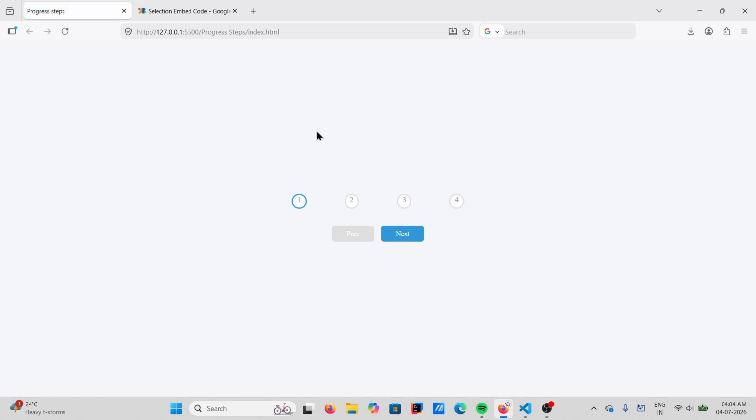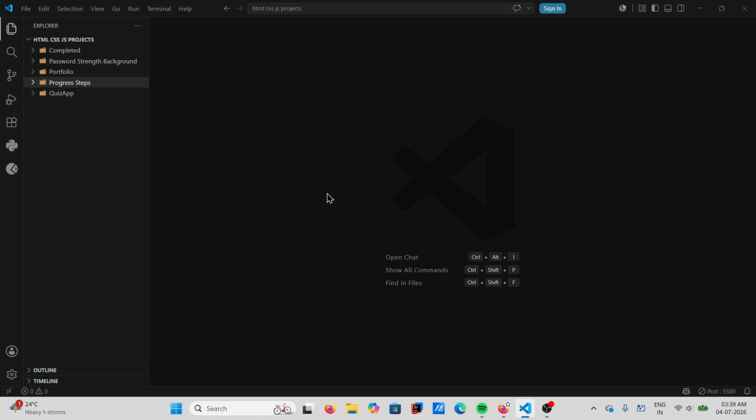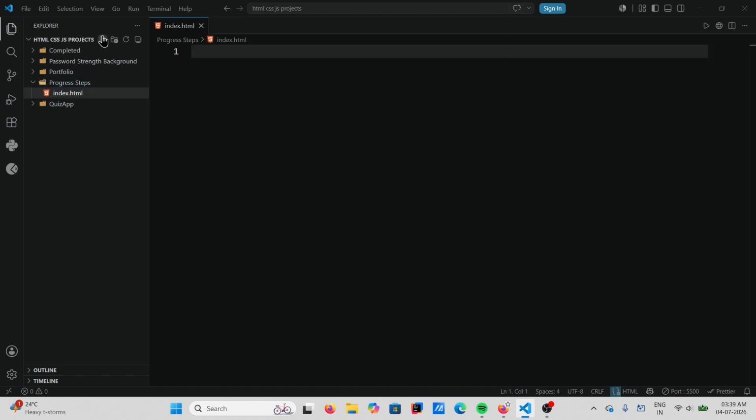Hello friends, today we are going to create another exciting program that is progress steps. Okay, now we are in VS Code and let's create a file inside this folder, progress steps, index.html.